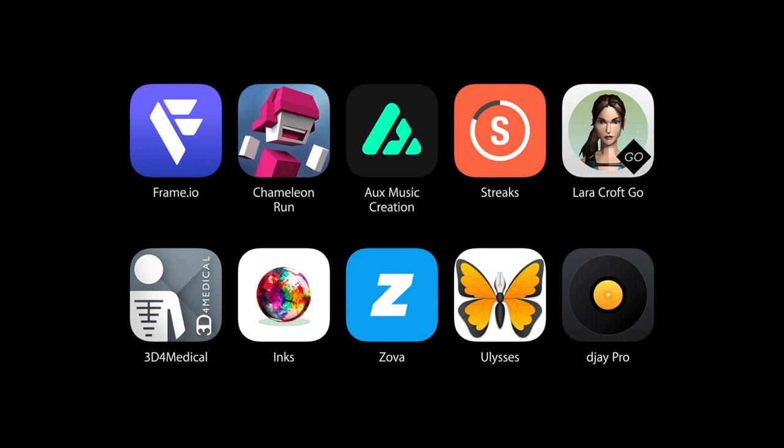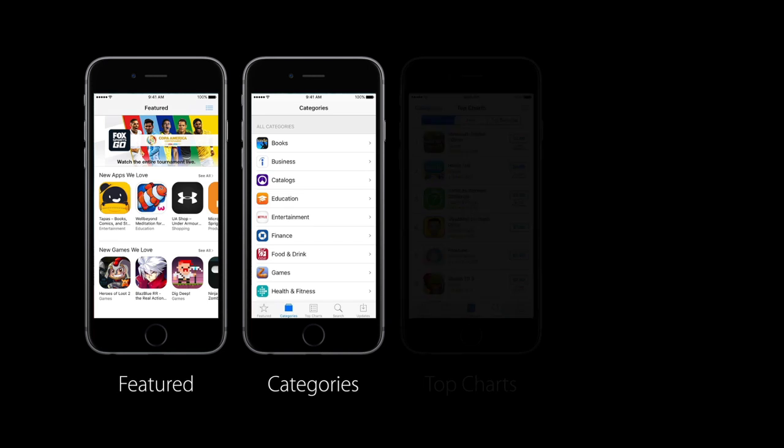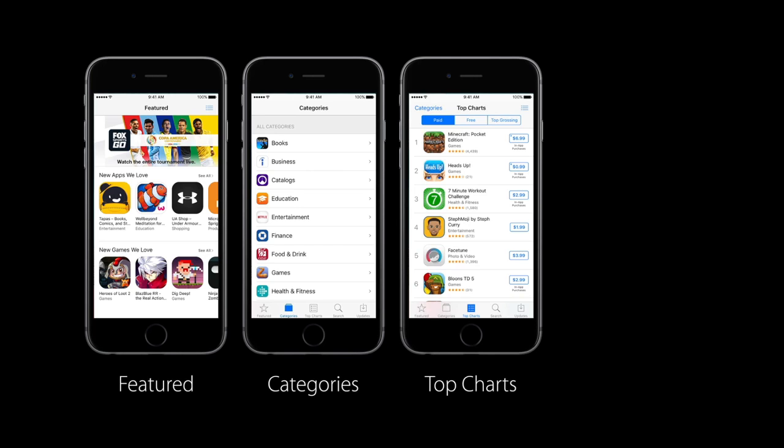But before we do that, let's review all the ways a user can currently discover your app in the App Store. There's featured app collections curated by our editors that showcase the best apps based on themes, interests, and seasonal or cultural events. Categories where users can browse and explore apps on a deeper level. Top charts which list the App Store's best-selling or most downloaded apps and games, organised by paid, free and top grossing.